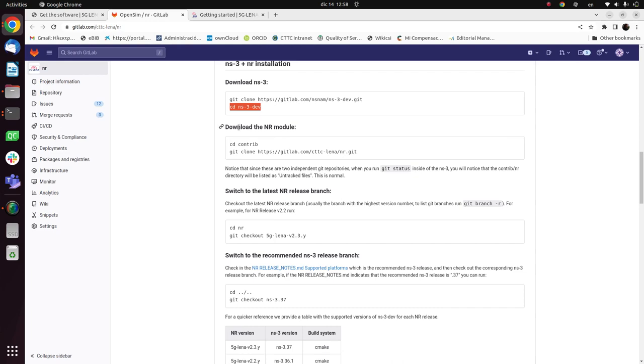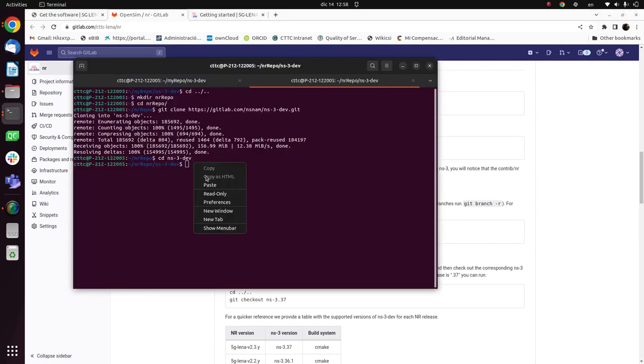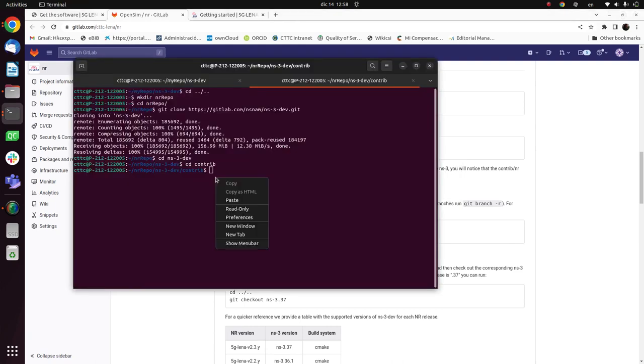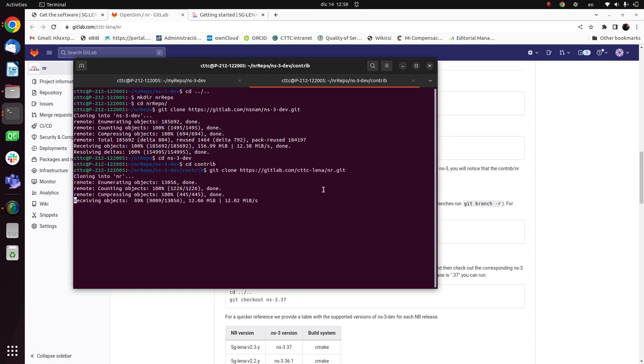Now we are ready to download the NR module. What it says is to enter the contrib folder. I come here, I paste this command, and we enter into the contrib folder. And we do git clone the NR module. This process is even quicker.